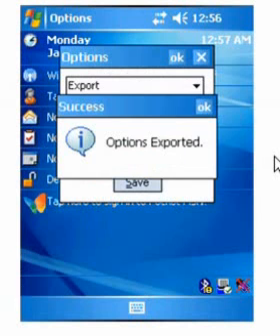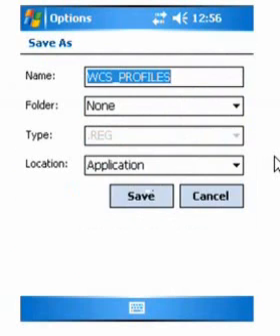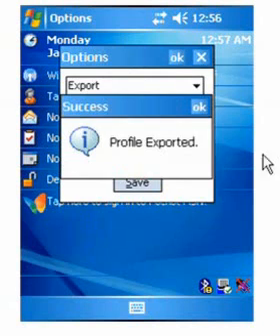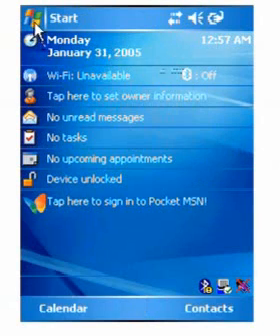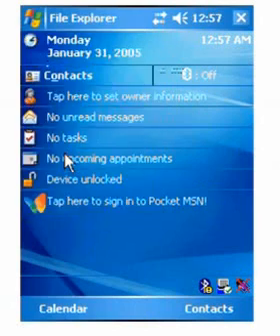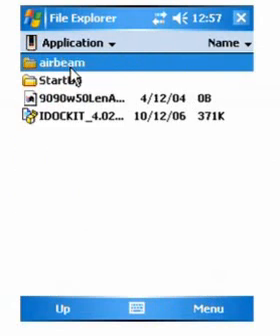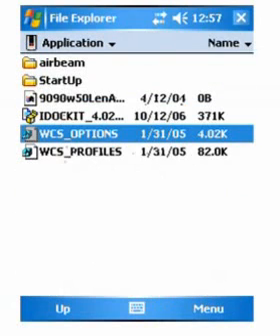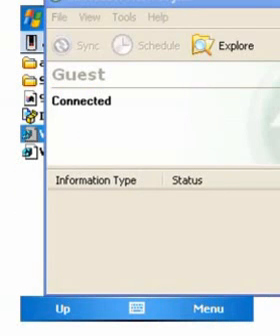Once that saves, what that's going to do is put those files on our terminal in the application directory. So what we want to do is, there are two registry files here. If we ActiveSync to our device, we can press Explore, and it will come up. We'll say My Mobile Device, go to Applications Directory. You see two registry files.